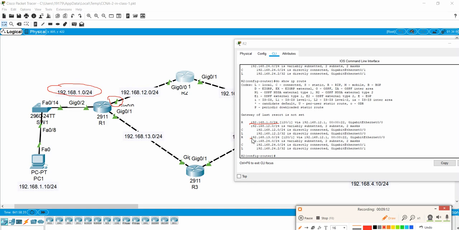is also learning 192.168.13.0, which is the network that's here. However, because the local interface is connected to router 1, and I advertise that into the RIP routing process, router 2 is now learning about that.